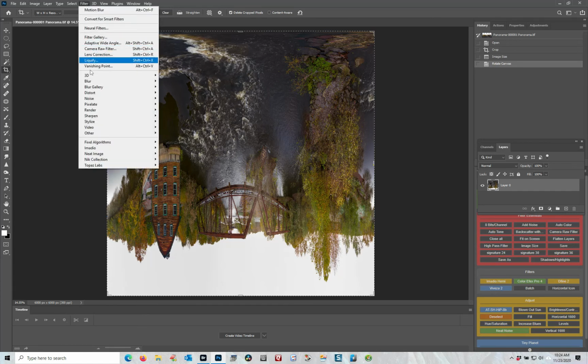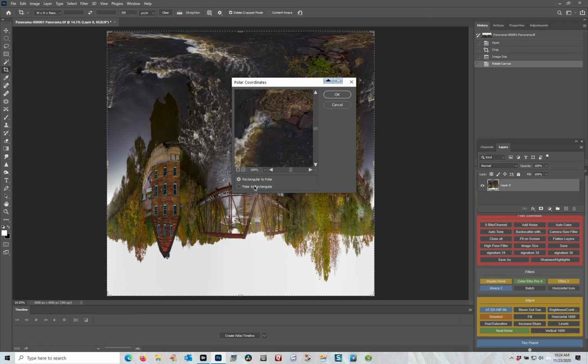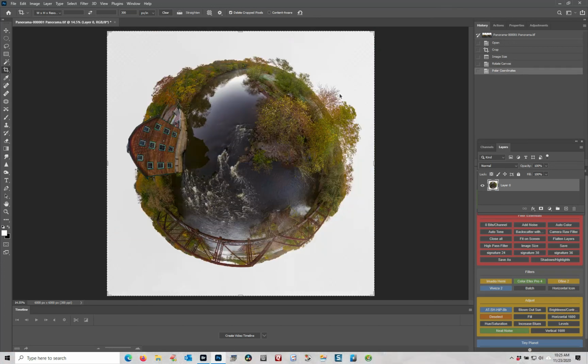Next step, filter, distort, polar coordinates. You want to make sure that rectangular to polar is checked. And what this means is it's going to take a rectangular image and turn it into a round one. We're going to click OK. And there's our tiny planet.